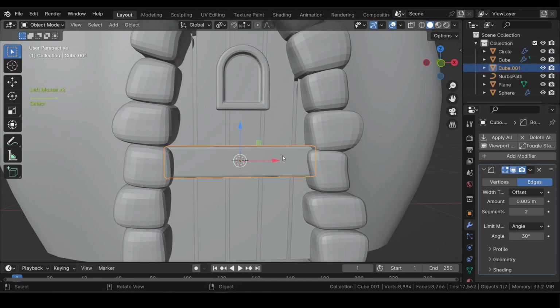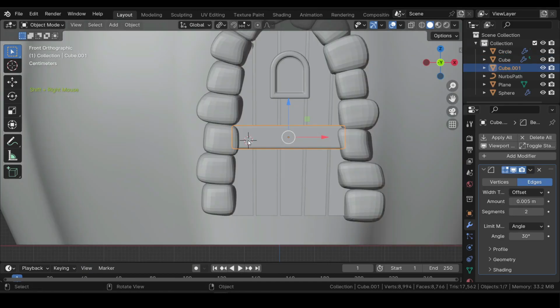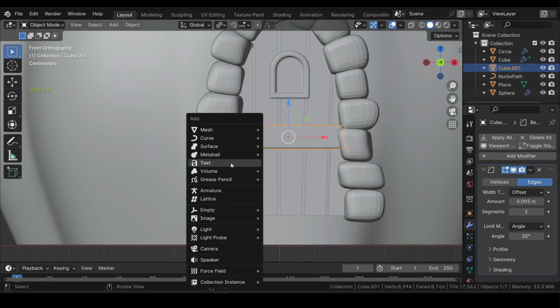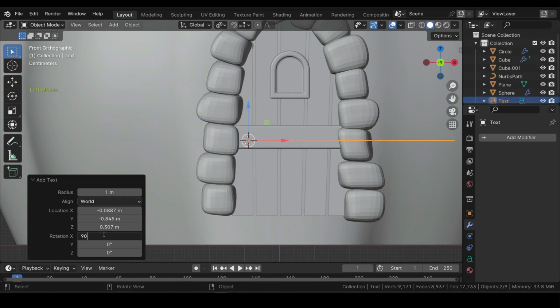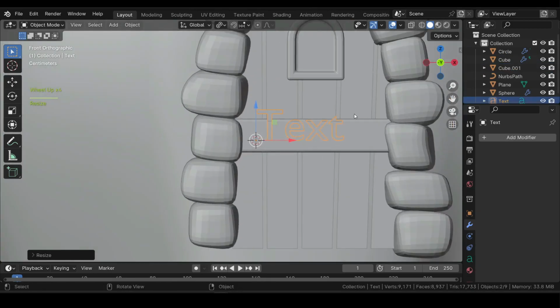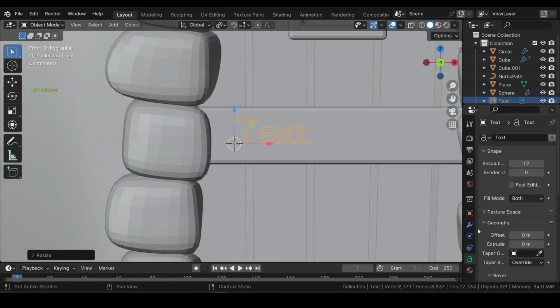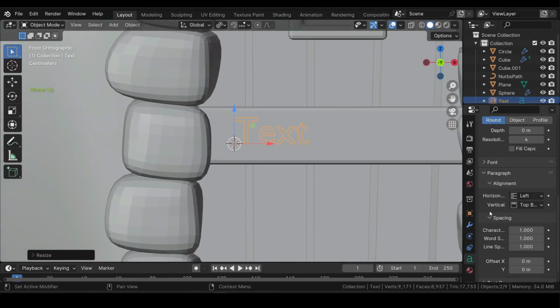Now add a text object on the board. Rotate it 90 degrees on X-axis, and scale it down. In the text properties, choose a font to write.